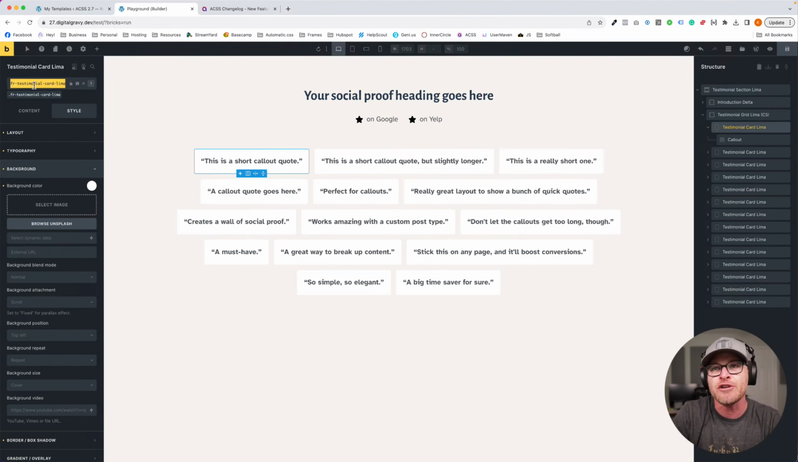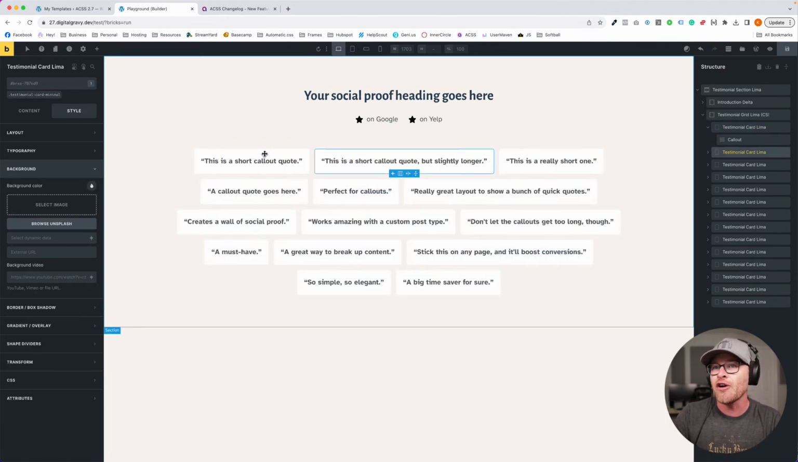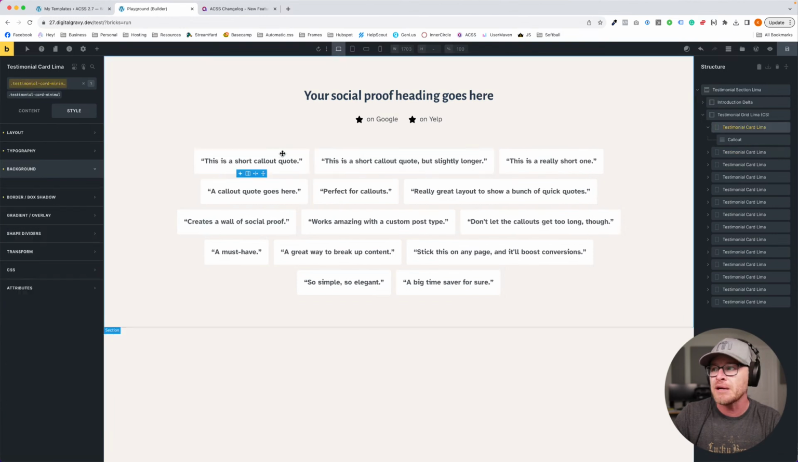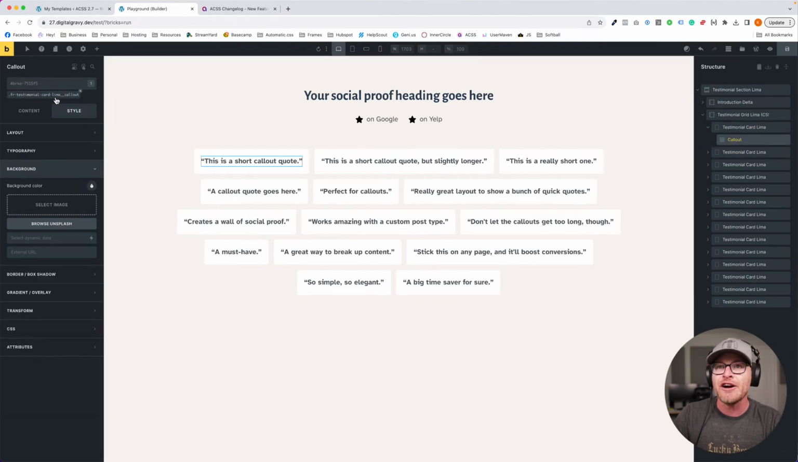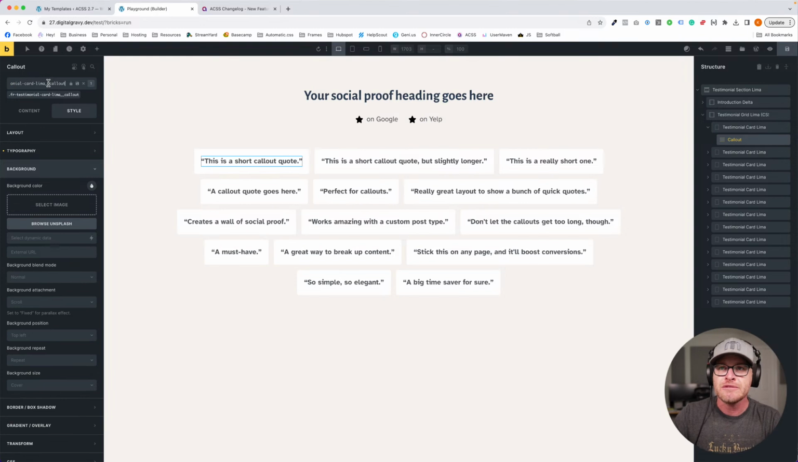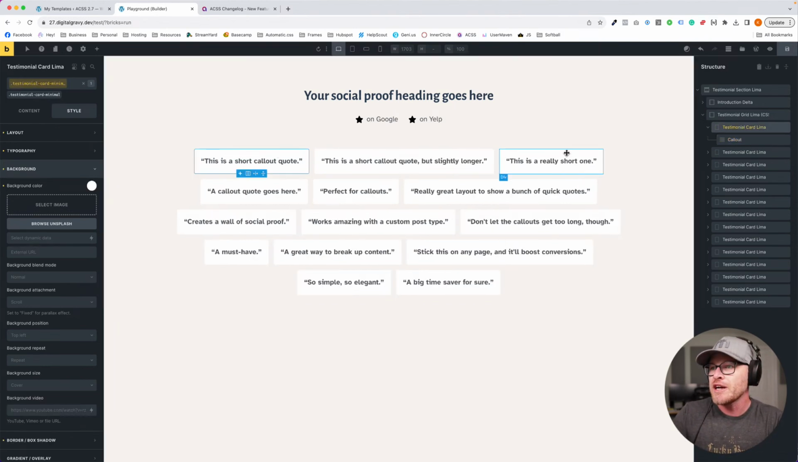So FR testimonial card Lima, let's say we wanted to name it testimonial card minimal or something like that, because it's a minimal testimonial card. Minimal, is that how you spell it? Okay, FR testimonial card minimal. So I just renamed them, right? And they're all now testimonial card minimal, great. Now I gotta go in here and rename this one too. So this would be testimonial card minimal callout. Okay, this would be the old way of doing things, right? So I just renamed that.